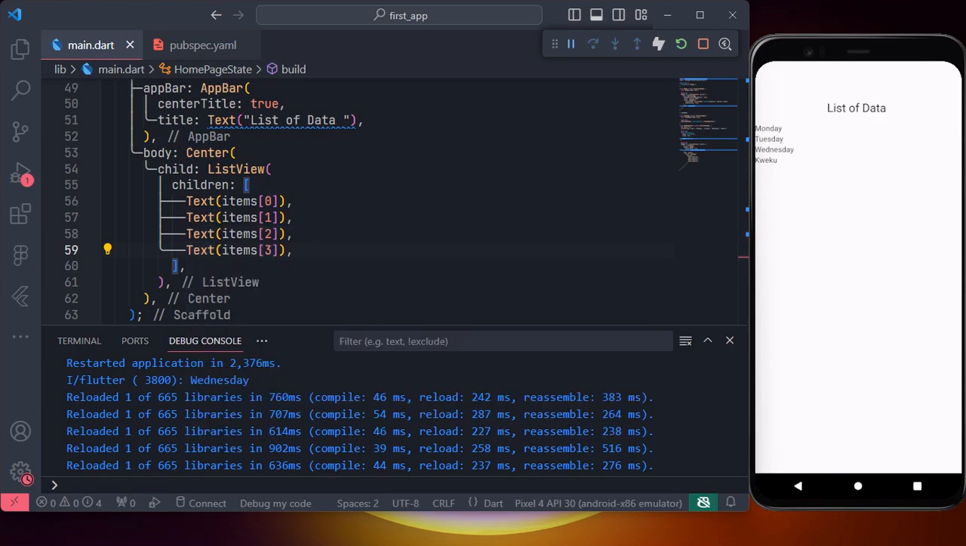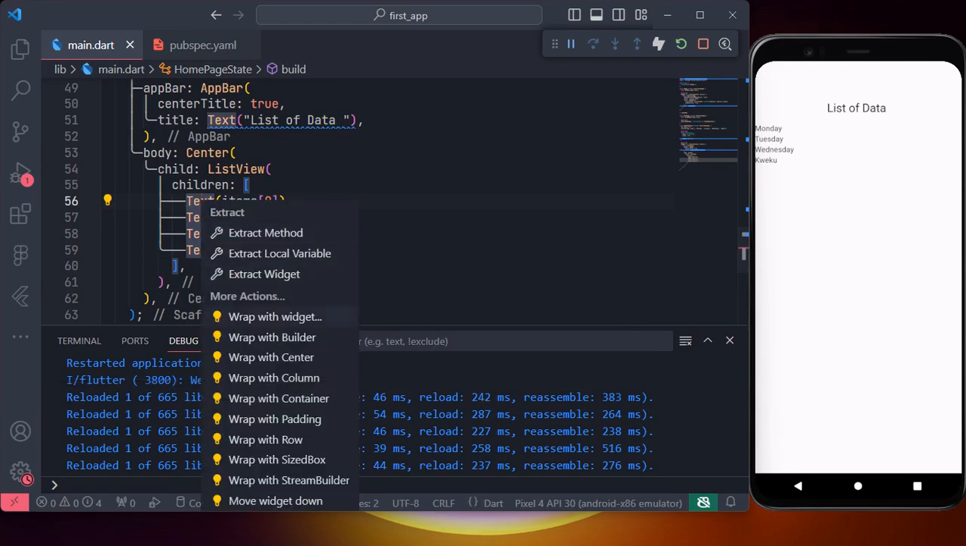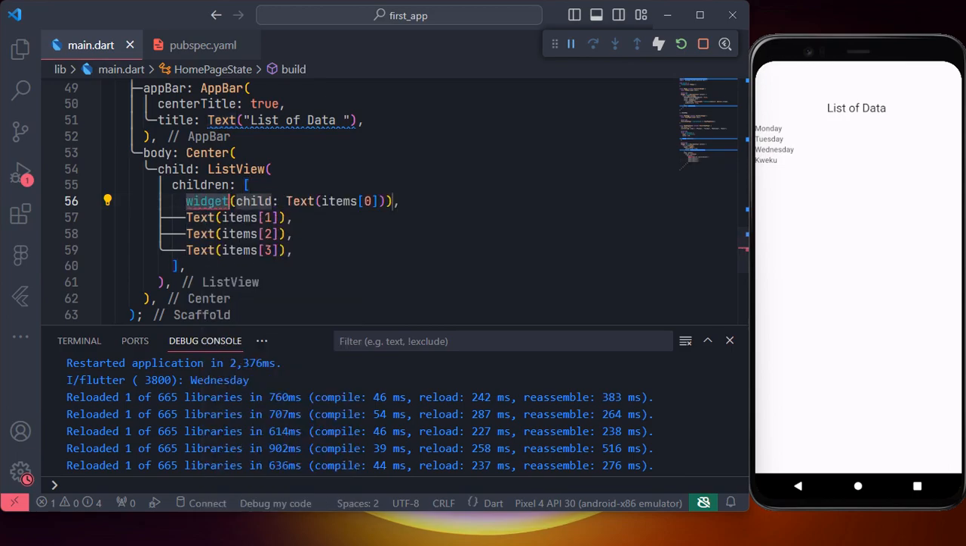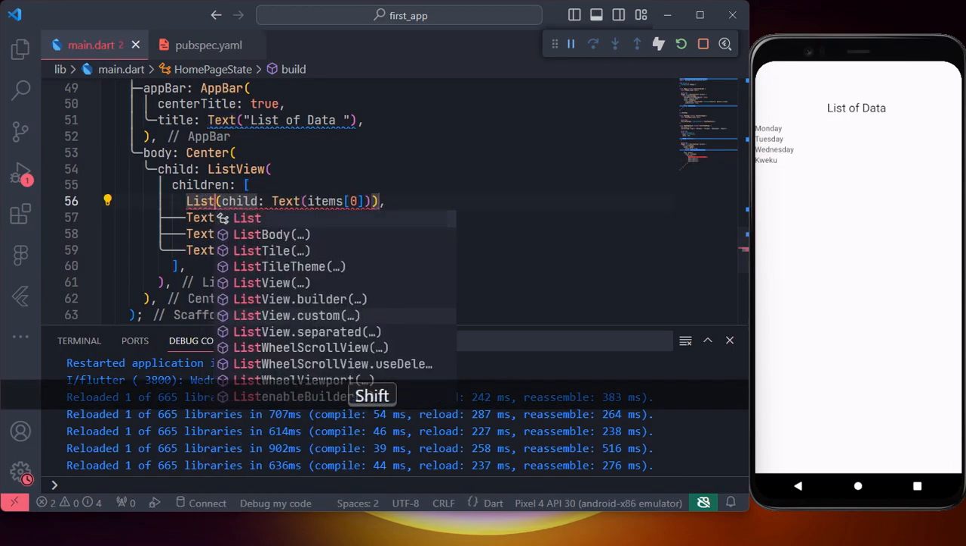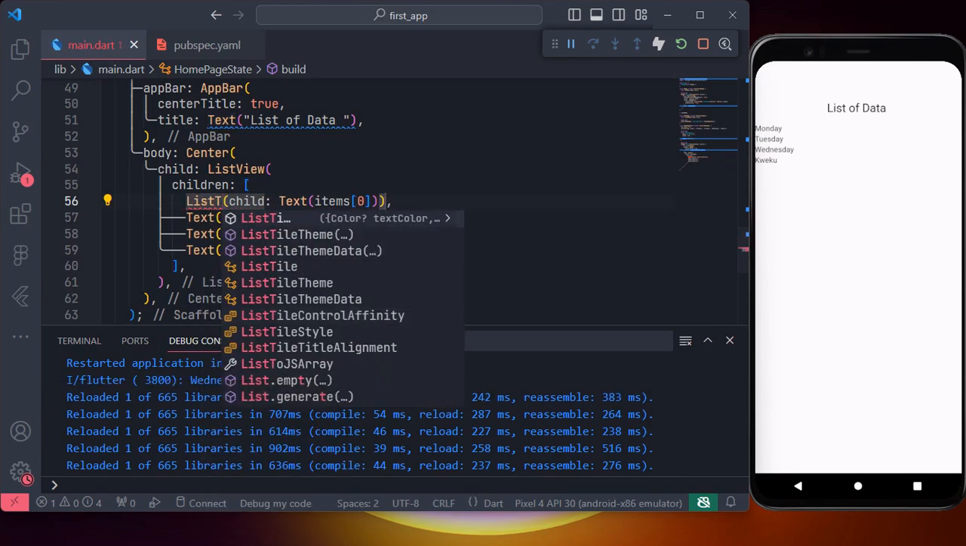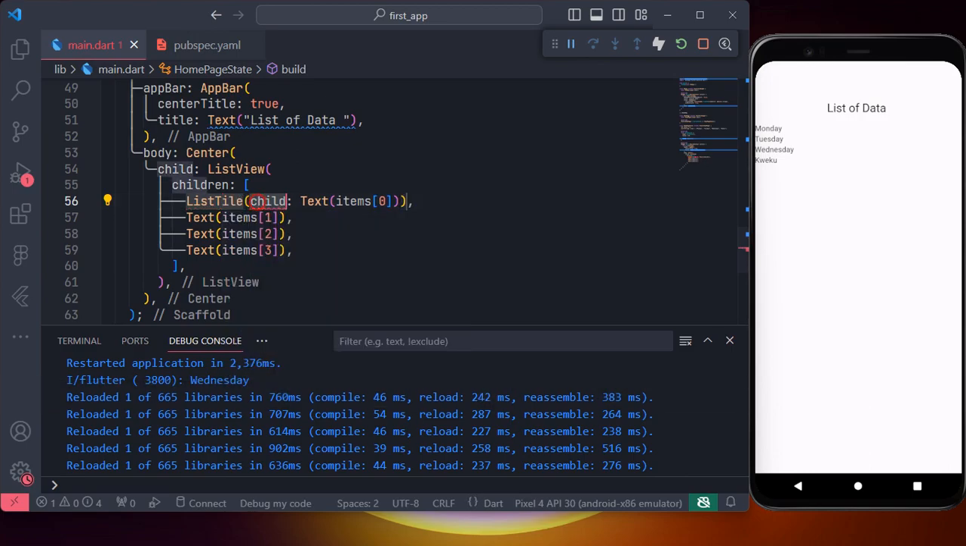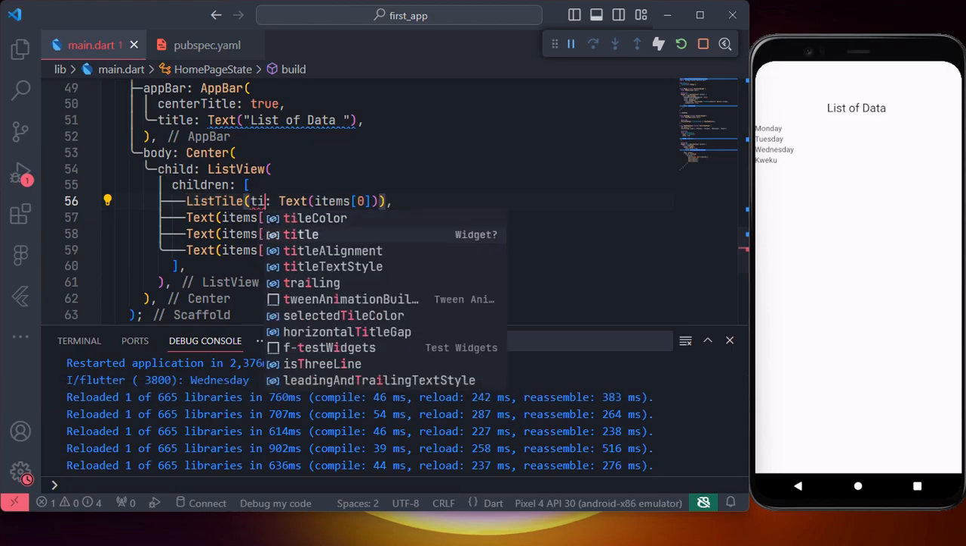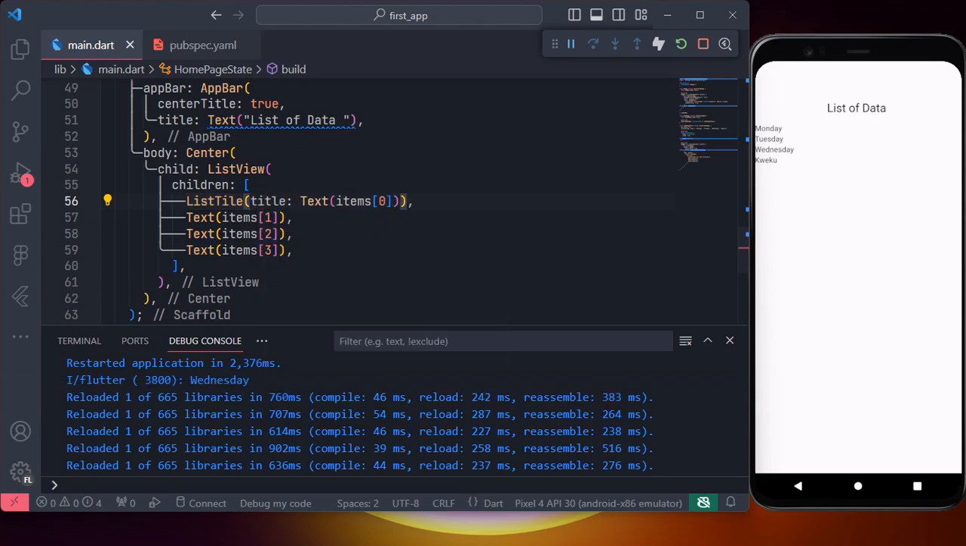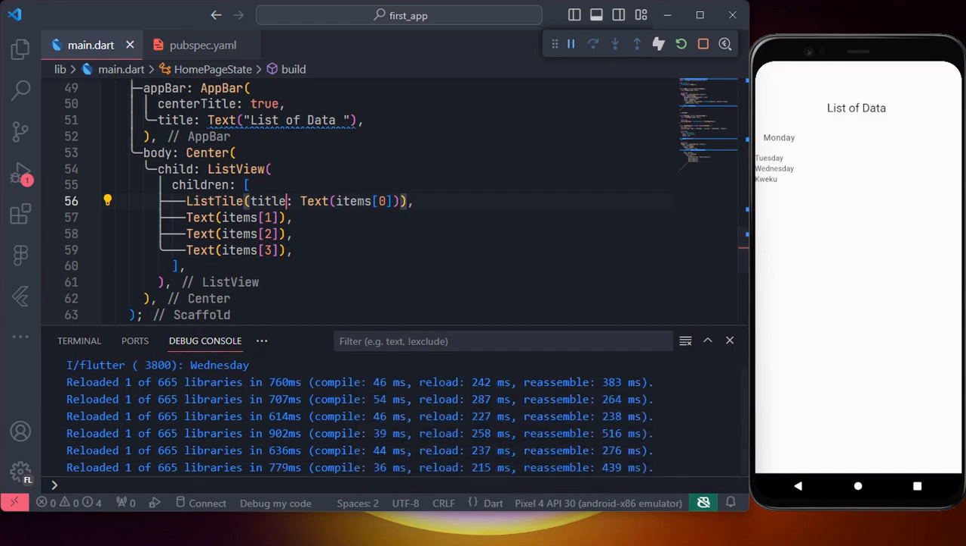So this is the list. Okay, so basically this is what a list view takes, but we can also change this. So press Ctrl and say wrap around widget, and I'm going to use list tile. So list tile, it doesn't take a child, it takes a title. So title, which is also a widget. So you can see it expands like that. So I can just delete this.